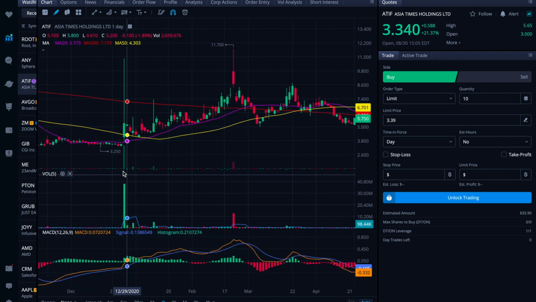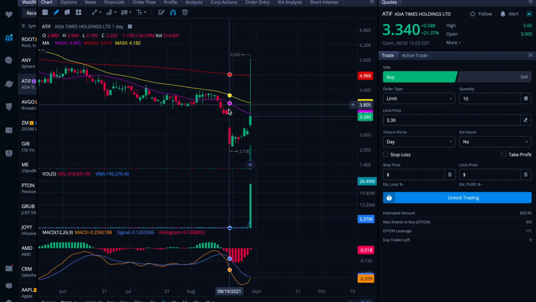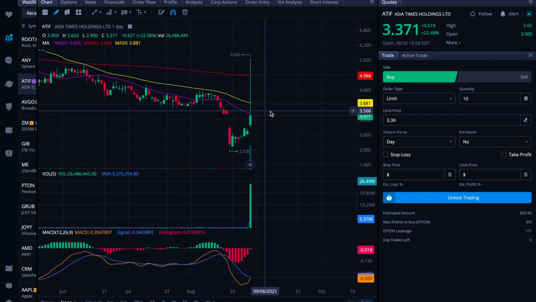You see here, this huge jump in volume, and then it established over the 20 and was able to run up quite a bit. Now we see over here, a big gap down, and then big volume up, right? And now it's trying to test that 20.